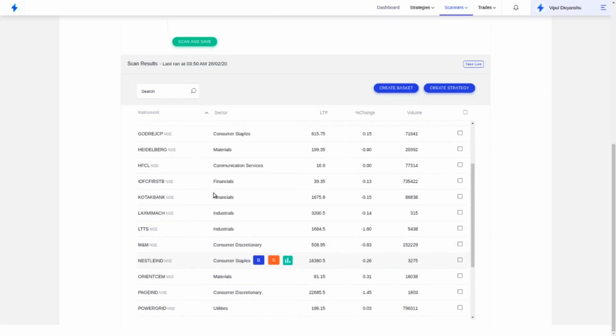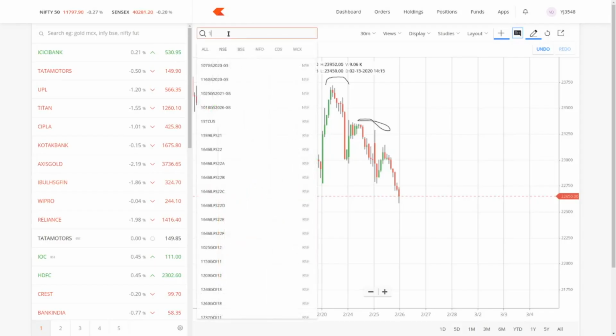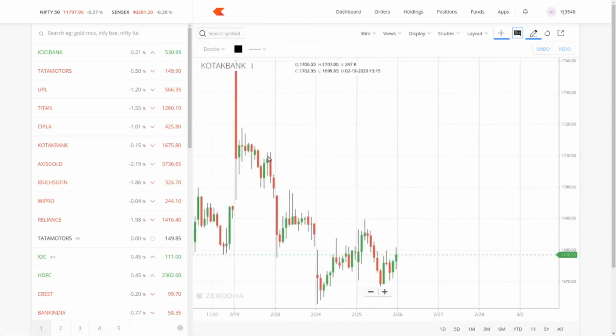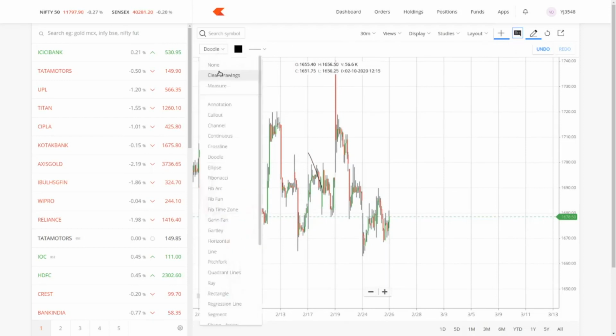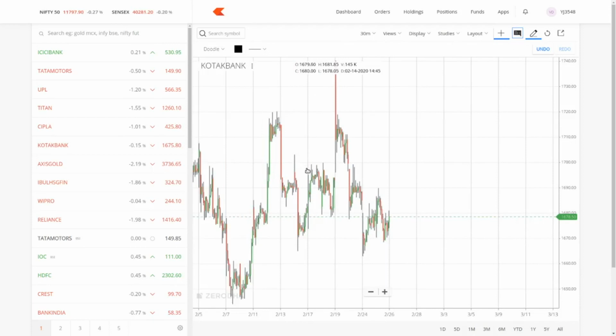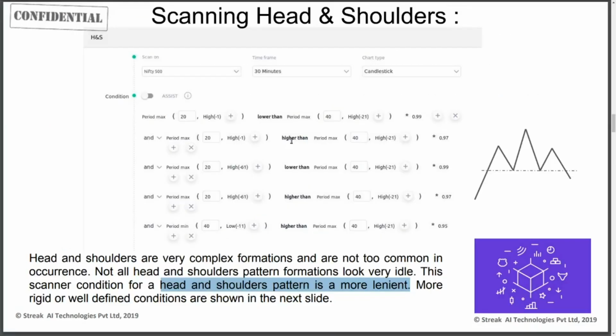We can look at one more stock, let's say Kotak Bank. Why not? Let's look at Kotak Bank. If I zoom in, yes, sorry, one second, let me clear. So this is the left shoulder, this is the right shoulder, and then this is the head, a big head, right? Now this is just a simple indication of how you can build a lenient version of head and shoulders, because this will give you more stocks. As you can see how many scan results we got here.